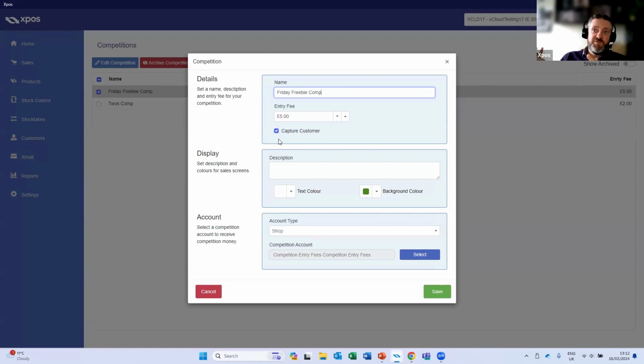Underneath that, you've got more of a description. So again, that's just going to appear on the sales screen just to give you an idea if you wanted to. And you can change the color of it as well. So a bit like the quick keys, which we're going to come on to later on. You can change the color, change what's in the description there if you want to. I'm leaving that blank at the moment. I've just given it a color. That's all I've done. And lastly, you've got the account type. Now, if you've only got one account, that's fine. Just leave it as the default one there in shop.